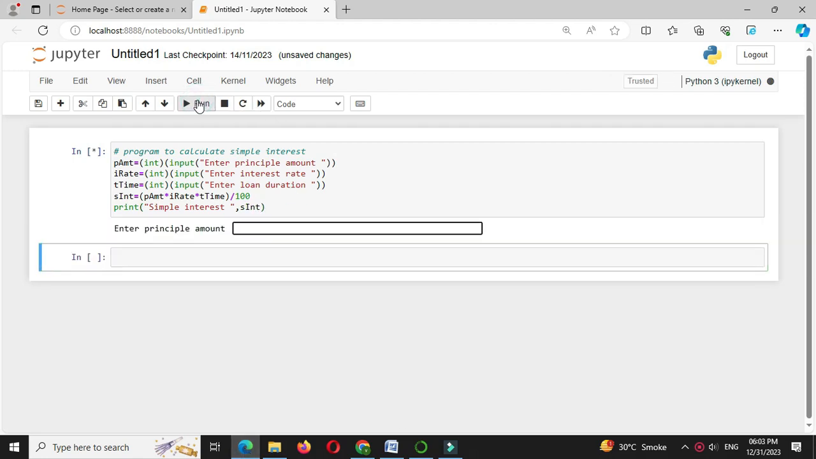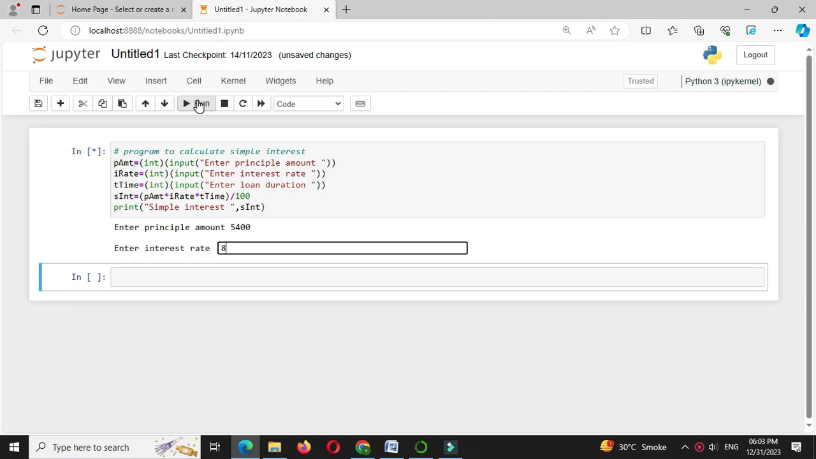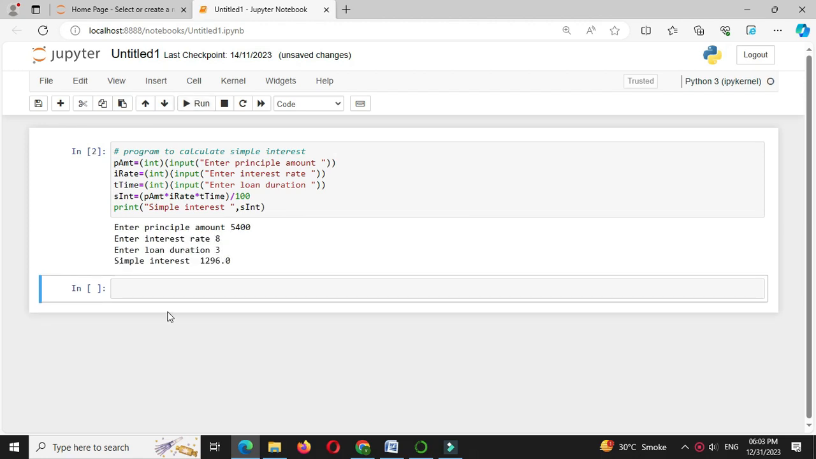Then we will execute this. I will enter amount as 5400, interest rate as 8 and duration as 3. It will print simple interest as 1296.